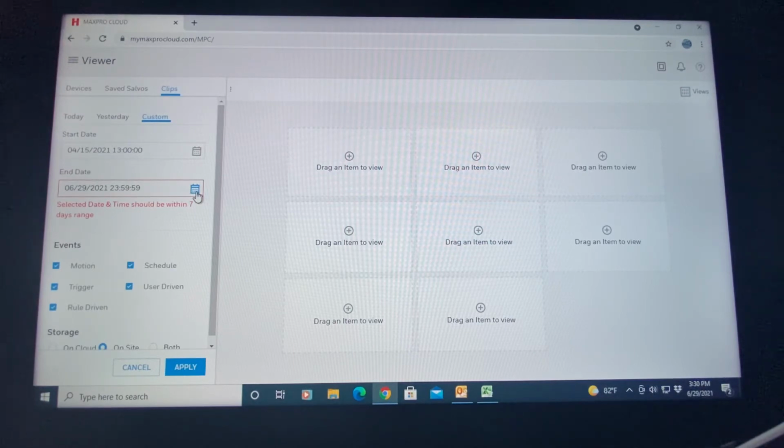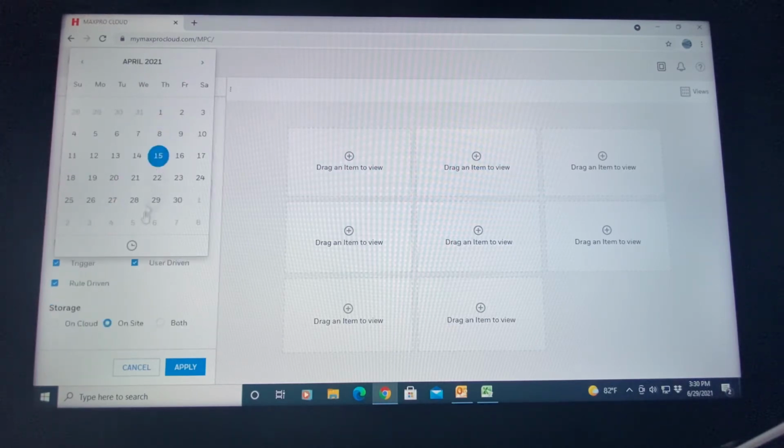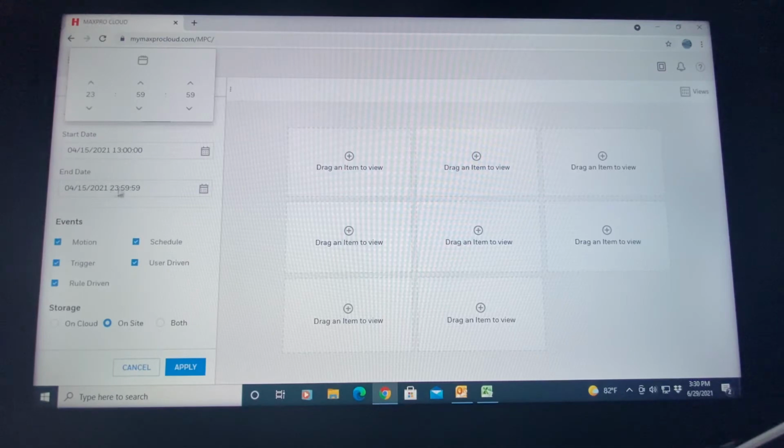Within 7 days is what it recommends, but if you can do it within an hour, you're going to get even better. So I'm going to go to April 15th, click on the time, and go to, let's say, 1 o'clock to 14:59. I'm going to look at these events right here. Just keep them all checked. The only events you're really having on any recorded device is motion. So as long as motion's checked, you're good, because nothing else is on here.